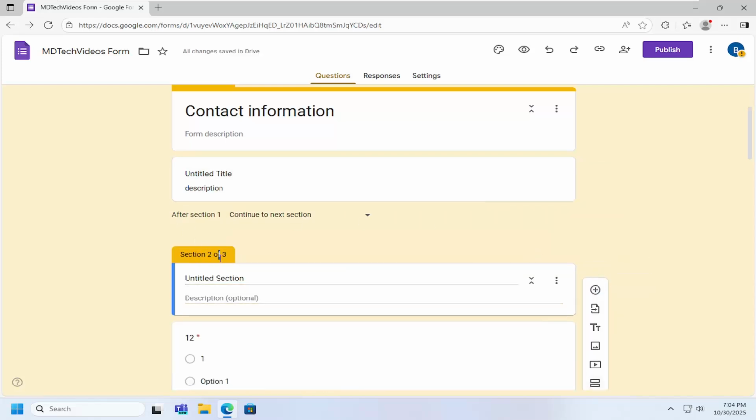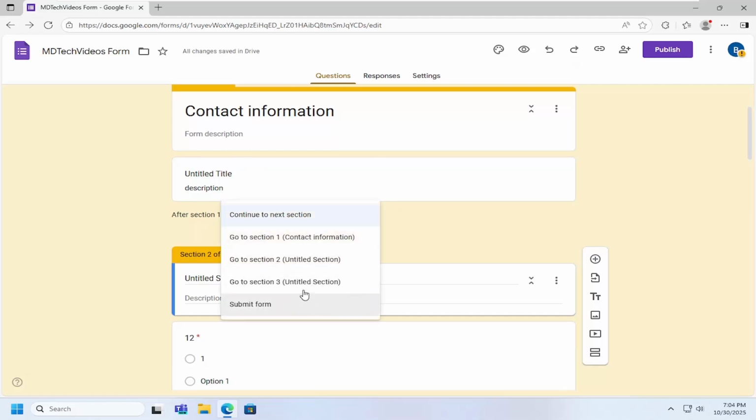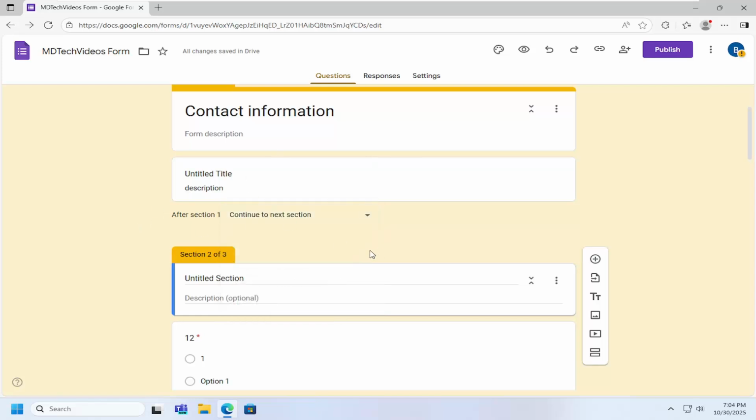And now you have a new section here, and you can adjust the actions that will be performed after section 1, for example. If you click the drop down, you can adjust which section it would go to. Or you can also have it just automatically submit the form if you made a section choice or gone a certain direction already on the form. And that's pretty much it.